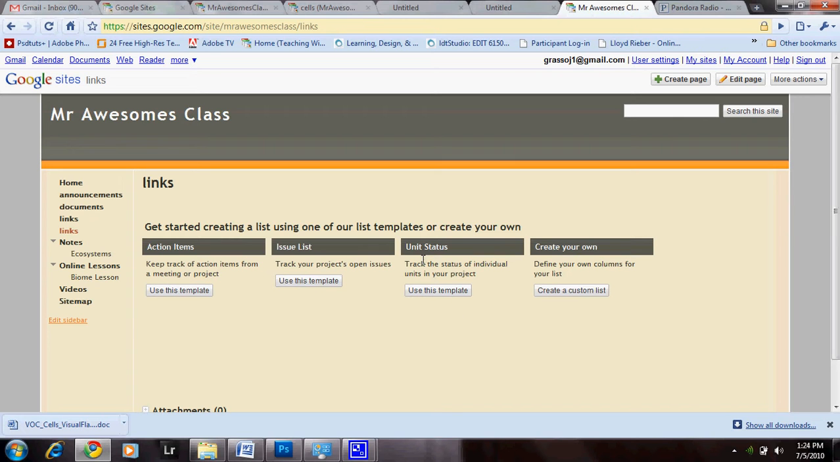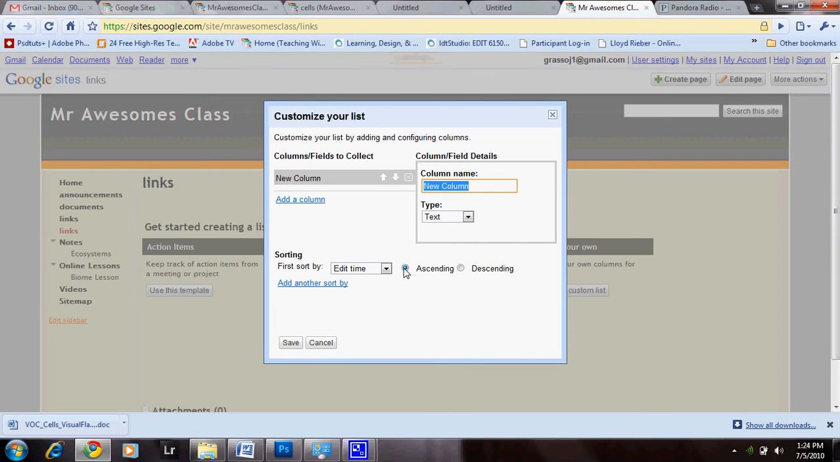I guess this one's for tracking a project. There's a to-do list type list where people can check off when they get stuff done. So you can play around with these different types of lists. But a very simple one, we're going to create custom. And you can make the different types of columns of information that you would want.